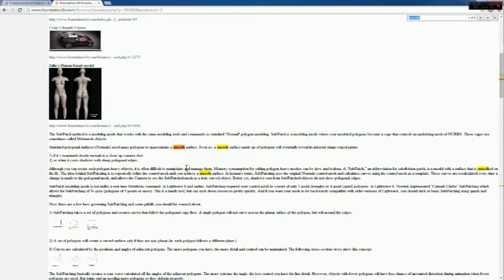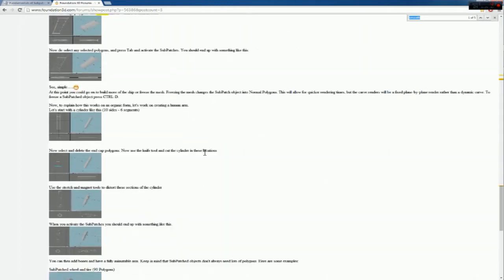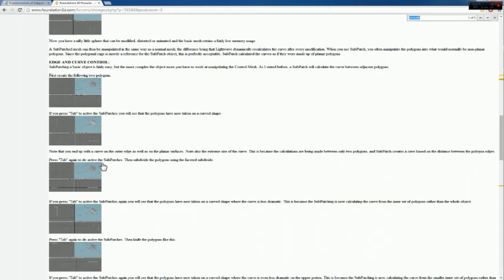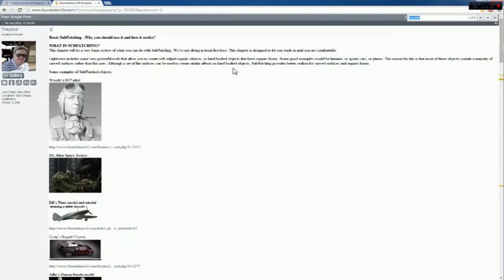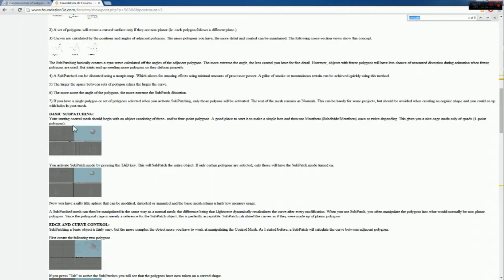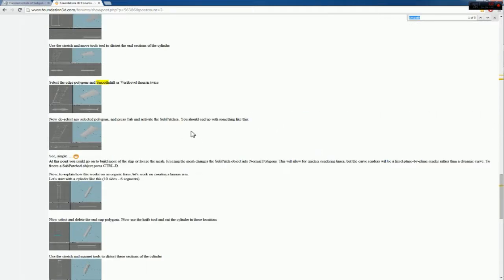Basically, the entire pages are going to be littered with the word smooth alone, until they get into the actual tutorials on how to use it. So these websites are not only good for learning what it is, but also good for learning how to use it.